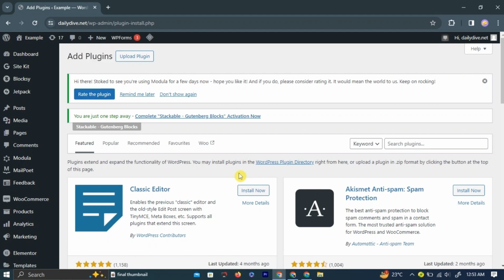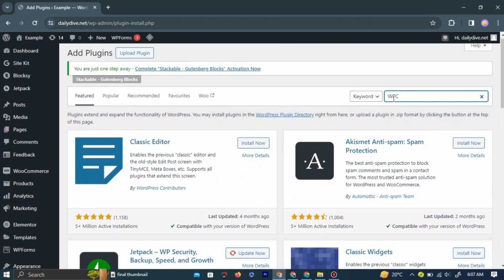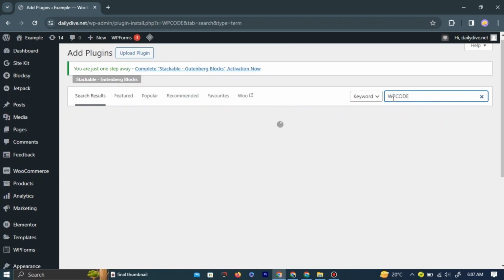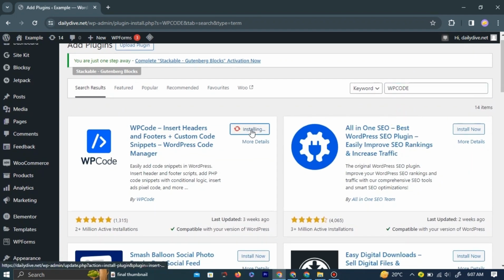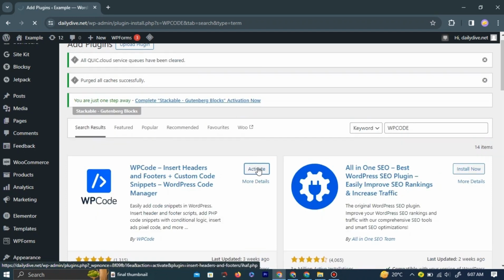Here, on the right side, left-click the search bar. Type WP code, then hit Enter. Click Install on the matching search result. Wait a few seconds and then left-click the Activate option.